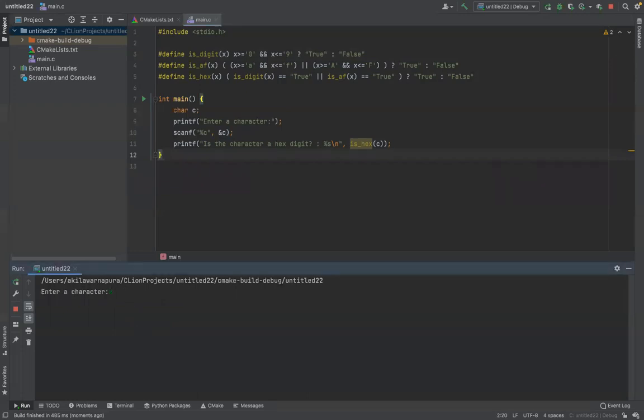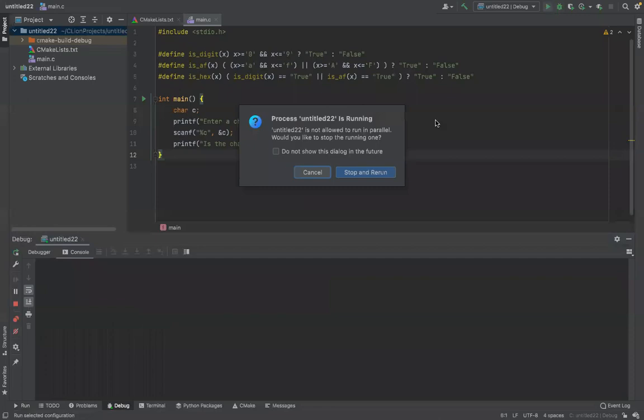Again, K, it is false. K is not a hex digit. And D, yes, it is true. It is a hex digit. And any other digit, 7, yes, it is true. It is a hex digit. Okay, and try to run any other one.